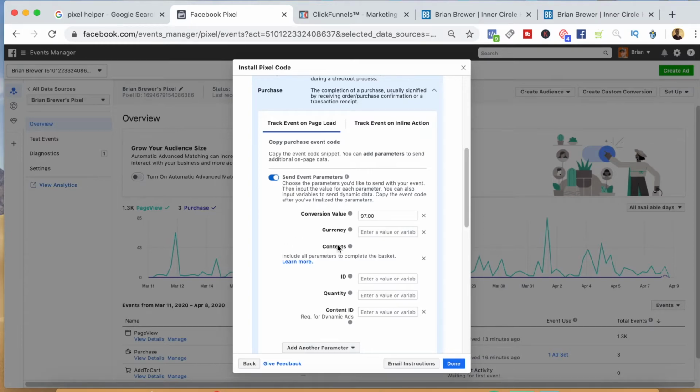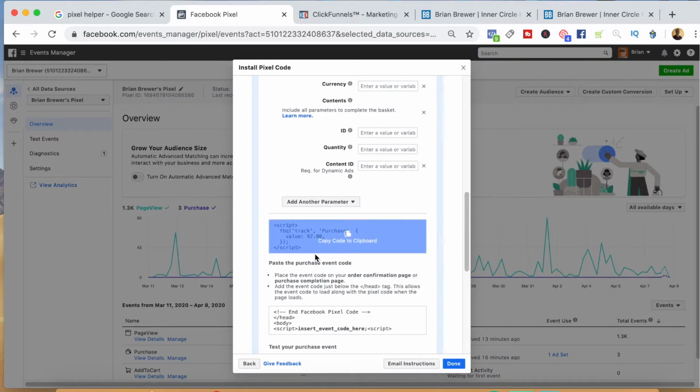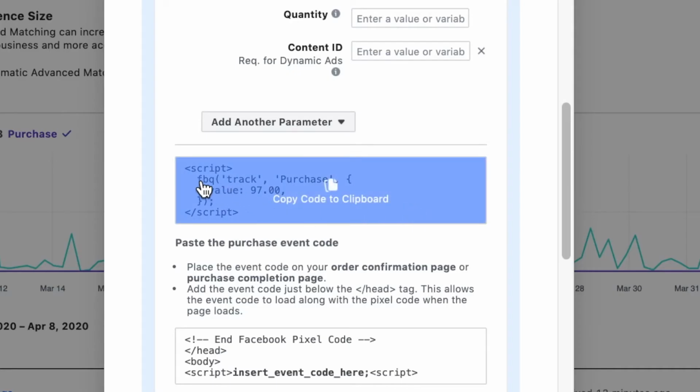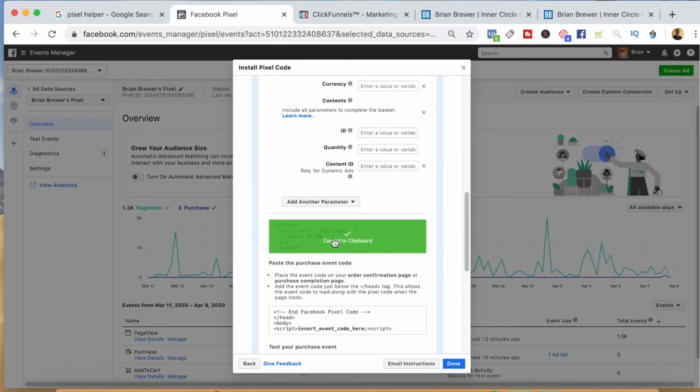Now, after you add your conversion value in there, it's going to give you this little script down here, and it's just going to be this short little snippet that's four or five lines of code. So what we want to do is click on that to copy it to our clipboard.